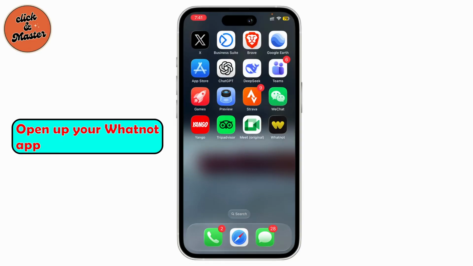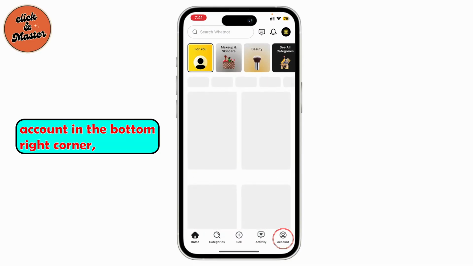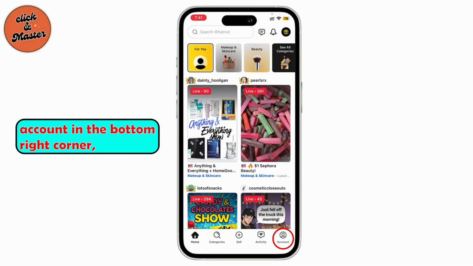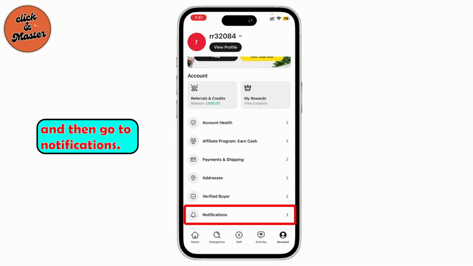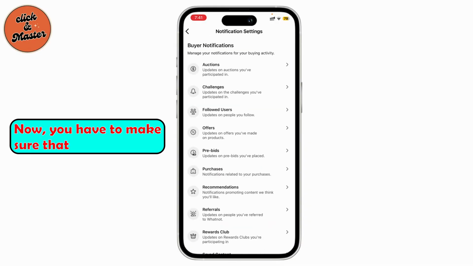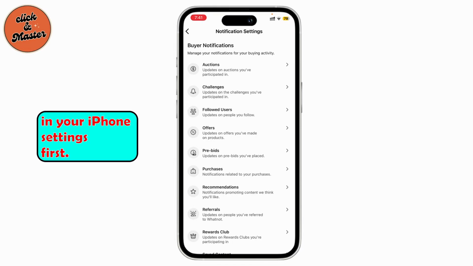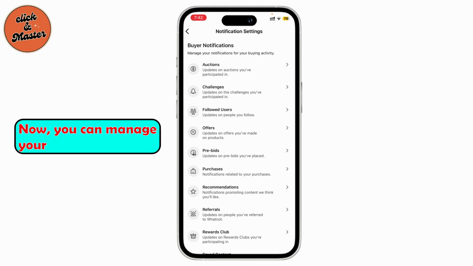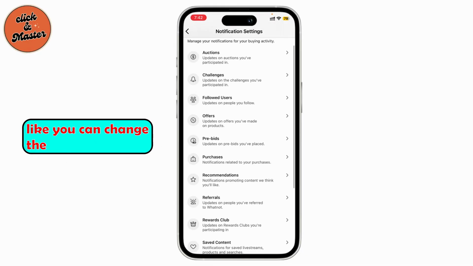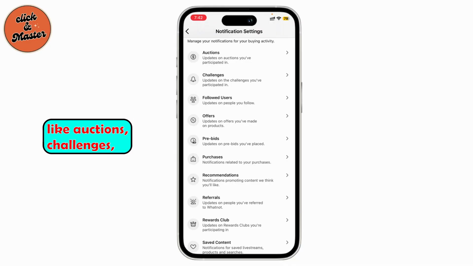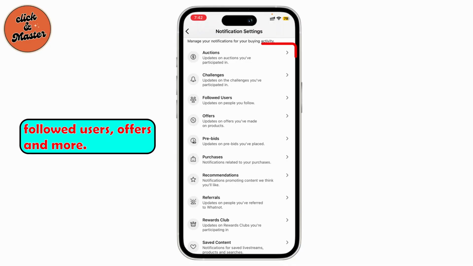Open up your Whatnot app and head over to your account in the bottom right corner and then go to notifications. Now, you have to make sure that you have allowed notifications in your iPhone settings first. Now, you can manage your notifications for your buying activity, like you can change the notifications for various options like auctions, challenges, followed users, offers, and more.